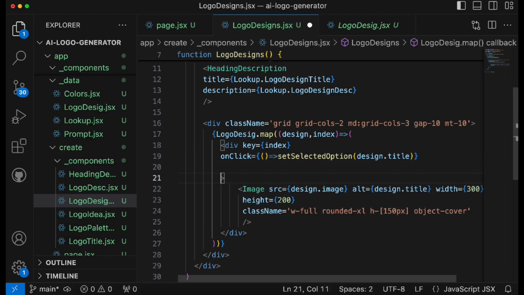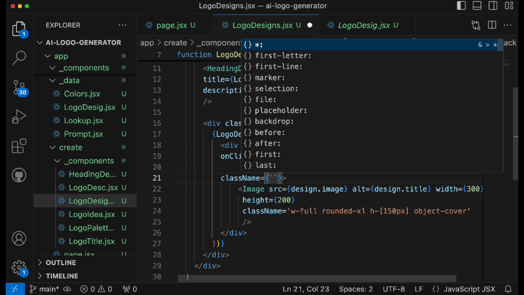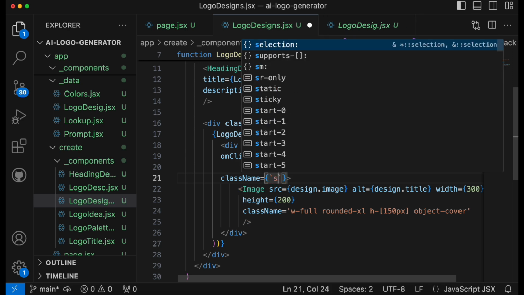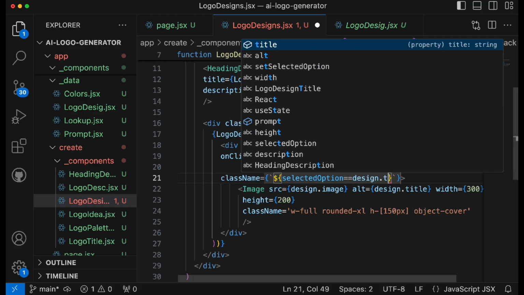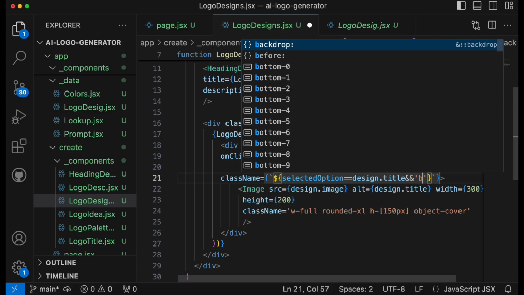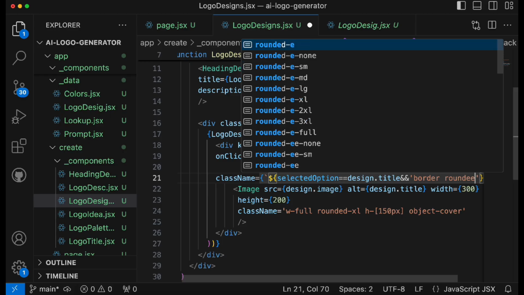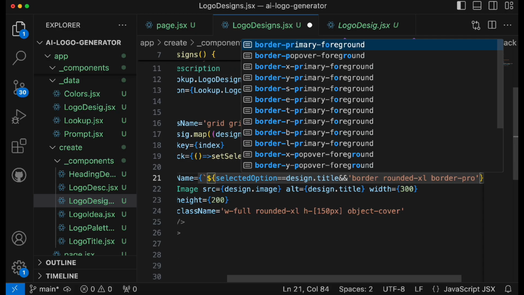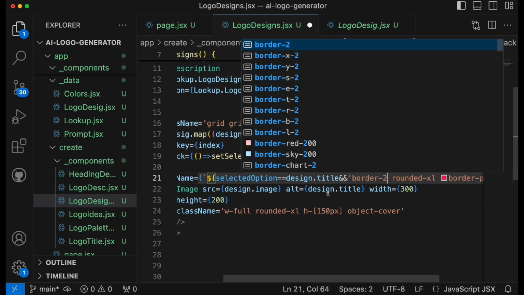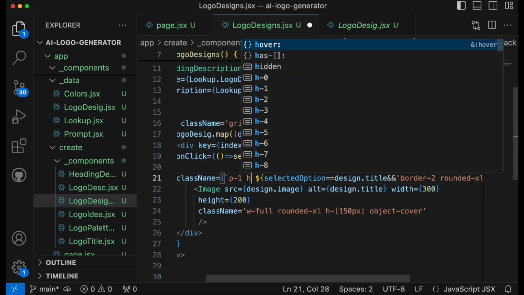Then over here for this one only, I'm going to add a className with this tag, and then we'll simply add a condition. We'll say selectedOption is equal to design.title, and then we'll simply add a border. We'll also add a rounded-xl, and we'll make the border of primary. I will make it border-2 actually. Initially I will also add padding 1, and over here I will add hover effect.